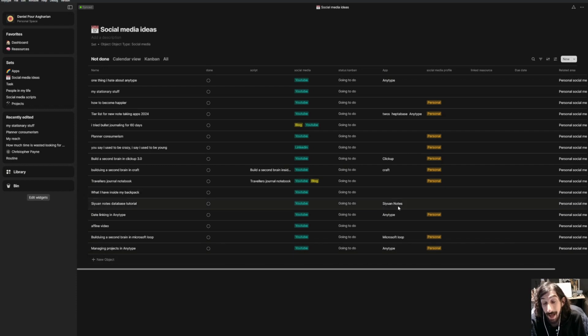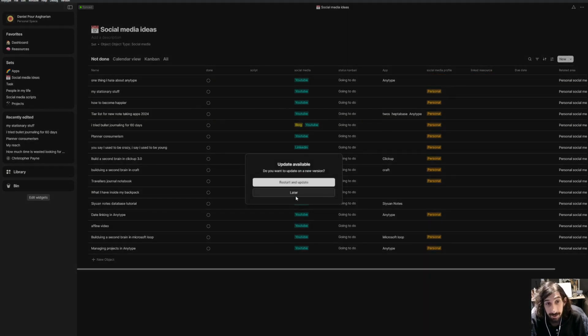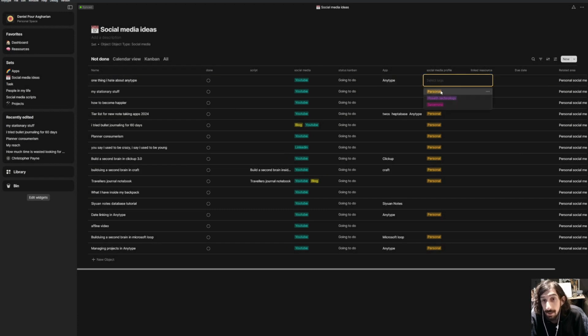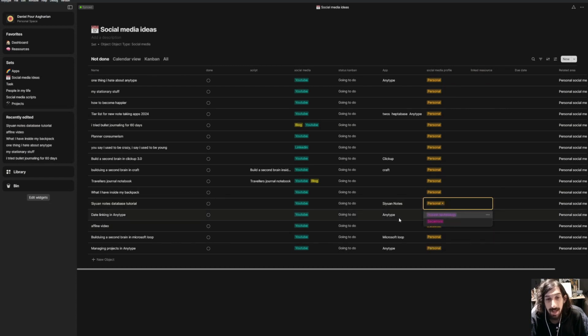Here I have apps because I review apps. So I have all of the different apps with information inside of them, whether or not it is personal or it is for my clothing brand or for my job. So it all depends on where I am going to use it. So this is basically how my social media dashboard looks.